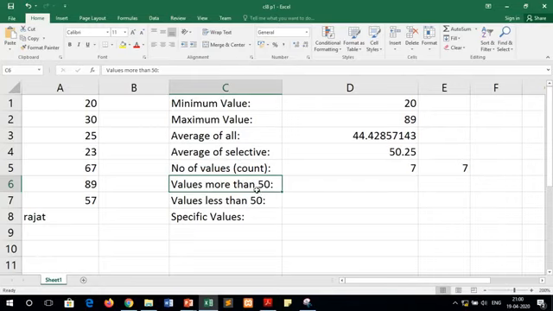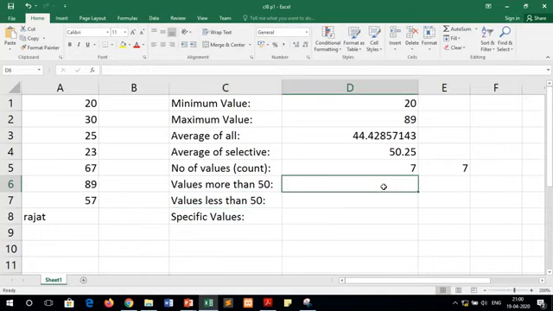So our next 3 are the examples of Countif function. It is values more than 50, so it means in this we have to use Countif function. Next one is saying we have to count the values which are less than 50. For this also we have to use Countif function. And next, suppose we have to find any specific value. So for this also we have to use the Countif function. So first we are starting with the values which are more than 50.